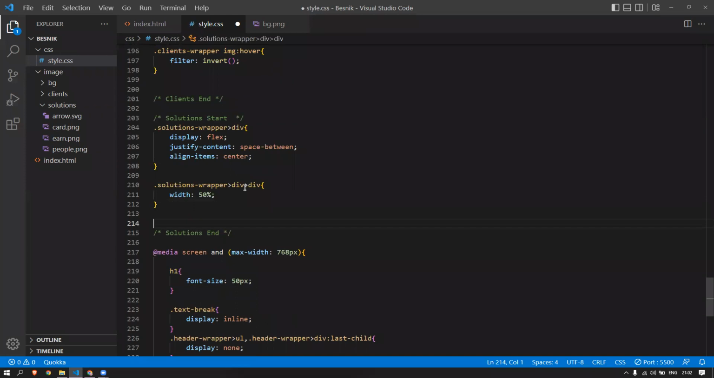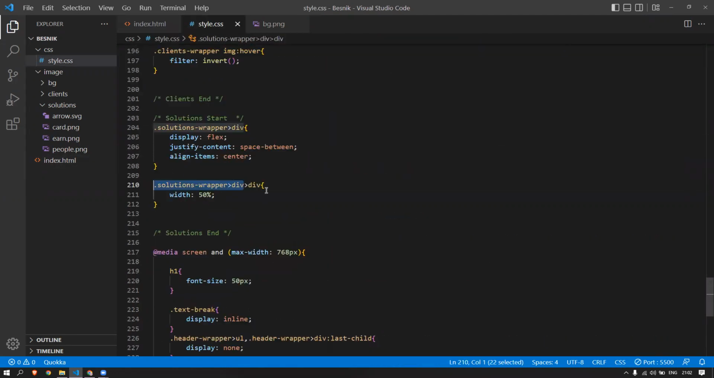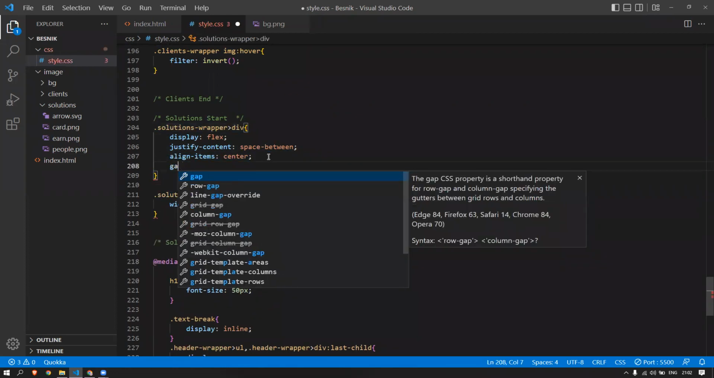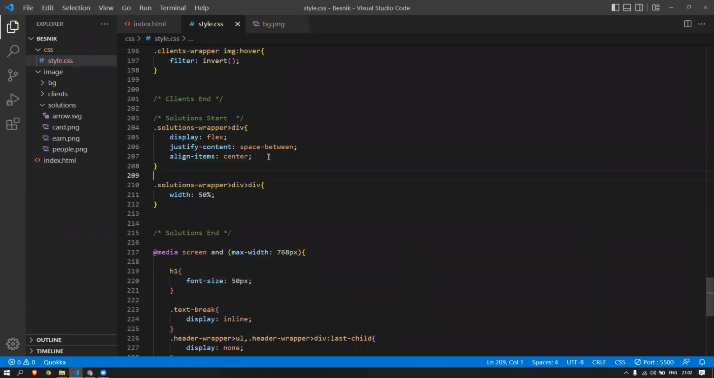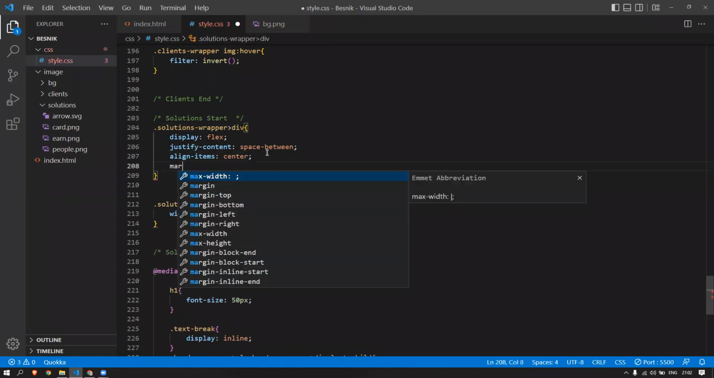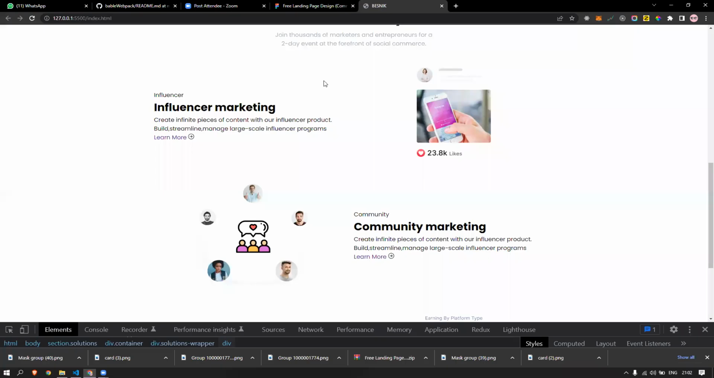We want to target the direct div. This is the parent div of those two divs, right? This is the direct div of the solution wrapper, and we already targeted it here. We could add a gap here, but this gap would be in the horizontal direction. So I'm just going to add a margin bottom of 50 pixels. Now every parent has a margin bottom.